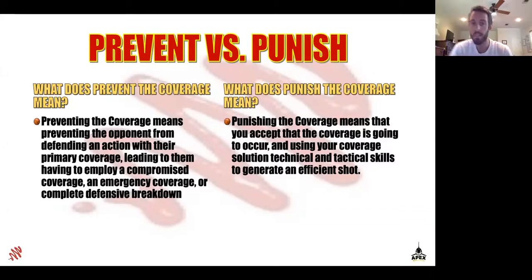On the other end, to punish a coverage simply means, again, as you see the definition there, that you accept that the coverage is going to occur and, using your coverage solution, technical and tactical skills, generate an efficient shot. So in terms of the show that we'll be talking about today, accepting that they will show on the ball screen and finding the best way to punish it from that point on.